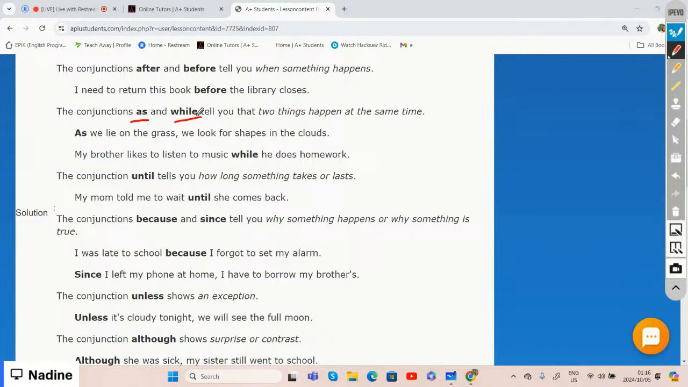And then we have the conjunction because, right? The conjunctions because and since tell you why something happens or why something is true. So why something is happening and why something is true, that is when we use the word because or since. For example, I was late for school because I forgot to set my alarm.